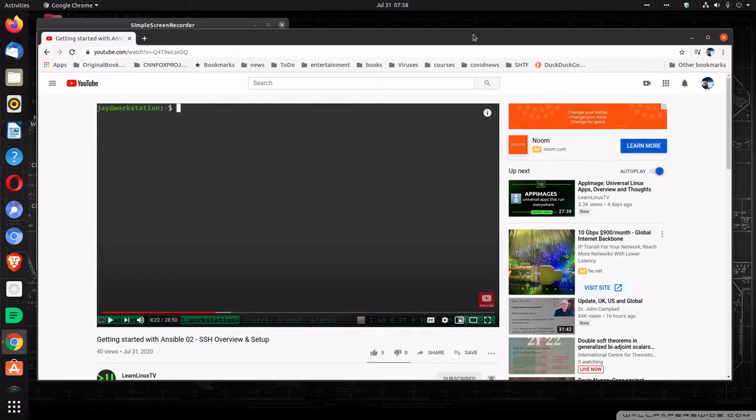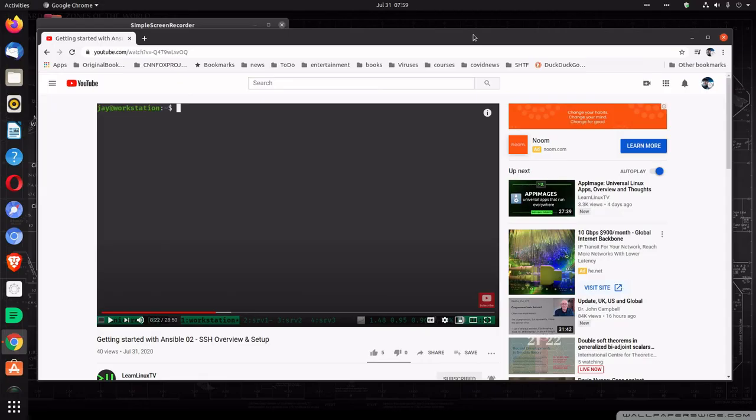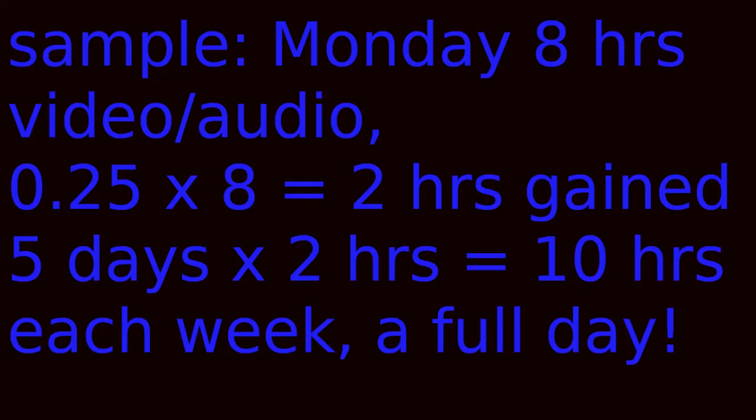Now, suppose you're doing a course or something and you manage to work on it 40 hours a week, or 8 hours a day. If you do this at a 25% increase in speed for the 8 hours of work, you gain an additional 2 hours. By the end of 5 days of the week at 2 hours a day, you have now gained 10 hours, or more than a complete day's worth, by doing that.